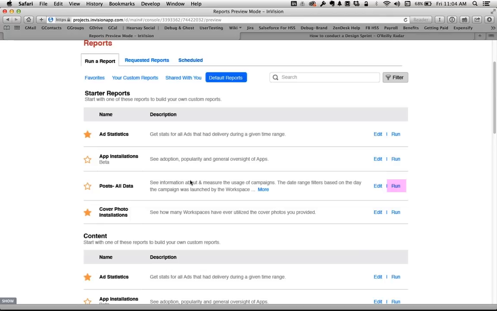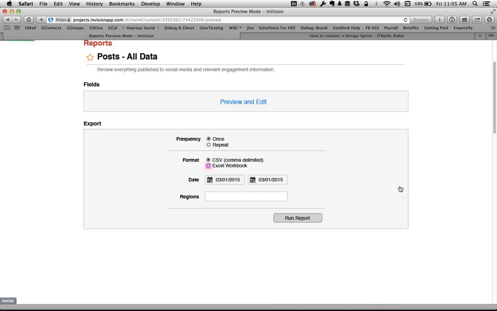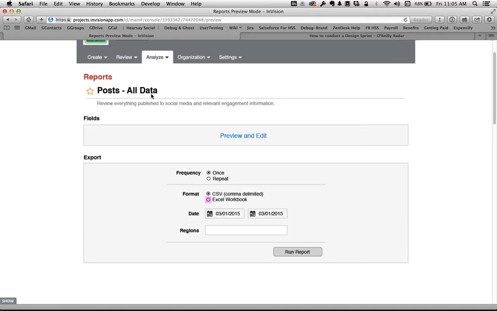Got it. So for this particular story or flow I'm going to show you, let's say that you wanted to customize or run or do something with the posts all data report. So somehow you read about it or know what it is and you determine you want to run it. So we're going to click on run, and that will take us to this screen. So you can see we're in post all data.